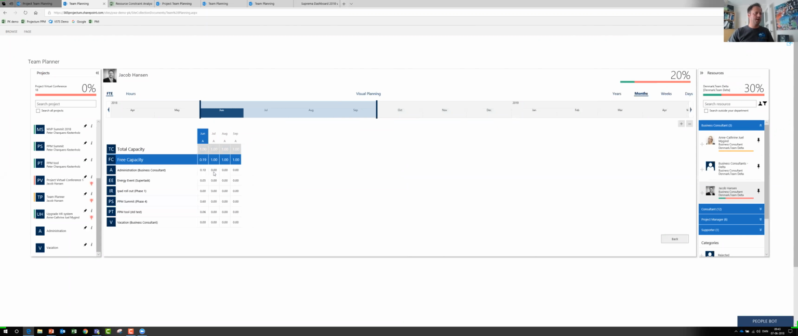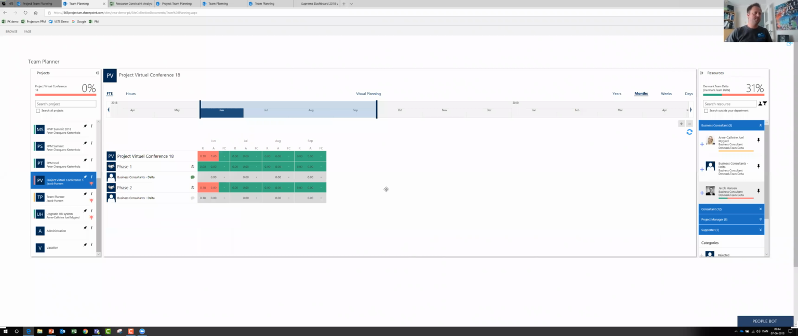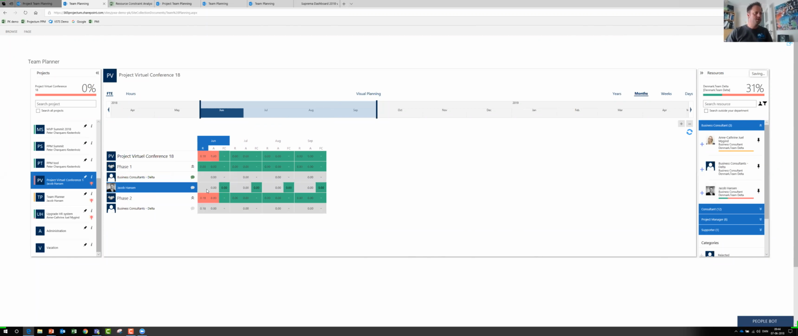And I could actually go in and say, okay, if he has nothing to do, I could allocate him to administrative work here, 10% of his time. At least that will put up my utilization of Jacob to 25%. But Jacob is free, so I could actually allocate Jacob to the project. So clicking at the project and taking Jacob and simply dragging Jacob into the planning window, I'll now add Jacob to phase one where the business consultant has been requested.